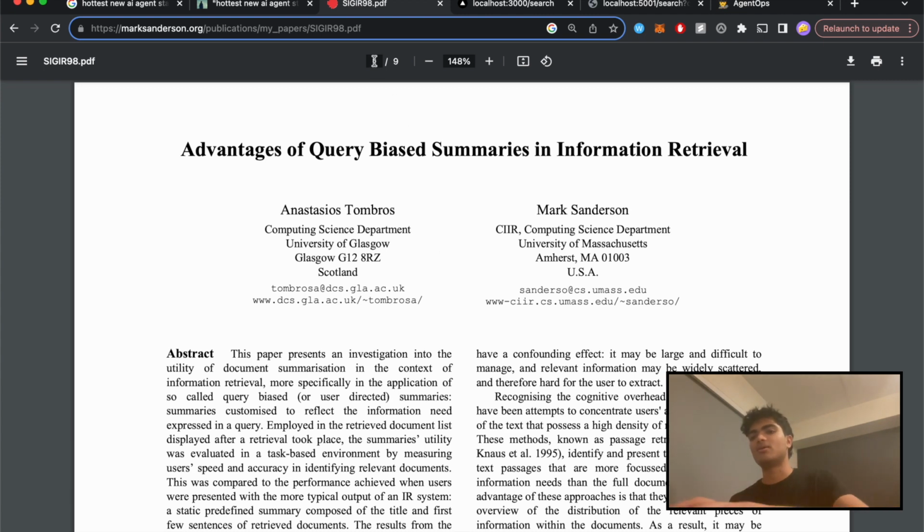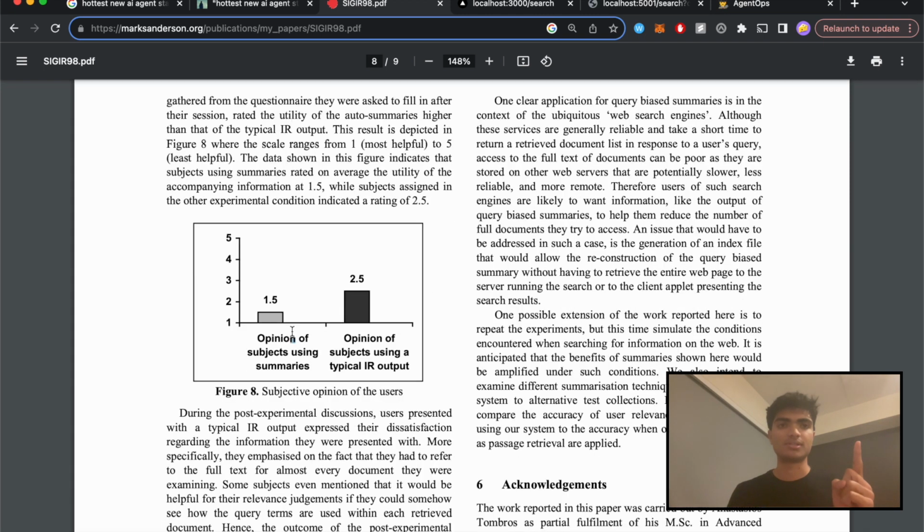So if I go on page 8 on this, the first reason for having query by summaries is the fact that users think it's more helpful to have a summary than not, as shown by this graph. The second reason is that query biased summaries are great for screen readers and accessibility.